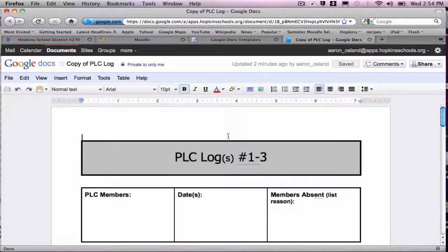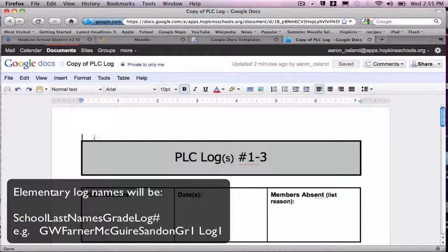Over the course of a school year, each PLC may have several logs. It's possible that you're going to have one log per meeting, or you might have one log for several meetings that are connected in terms of their topic. So each group might have a different number of logs over the course of the school year. There will be some naming conventions for your logs.